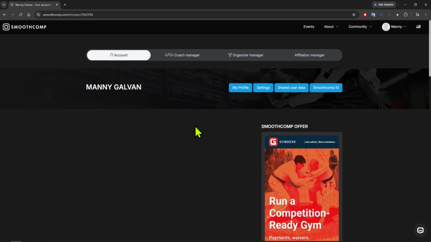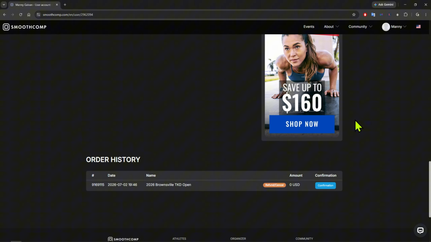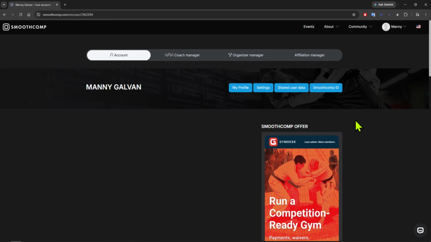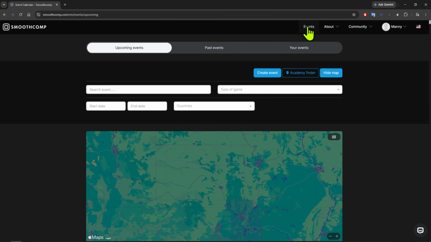So I'm just going to log in because I already created a separate account for me to show you how to register. And now from here we log in, and what I want you to look for is the events page. Once you click all the way to the very top, you click on events, and it's going to take you to a screen where all the events from all over the world are being populated.